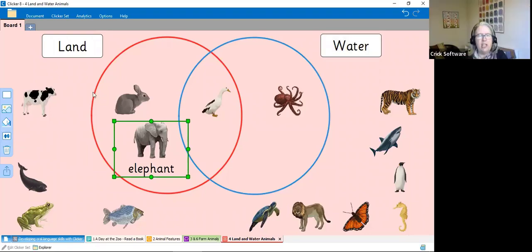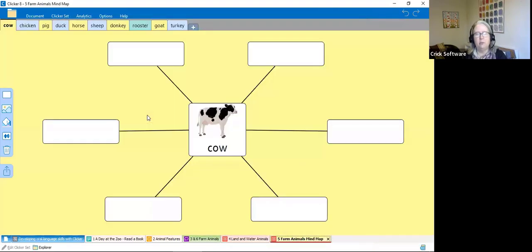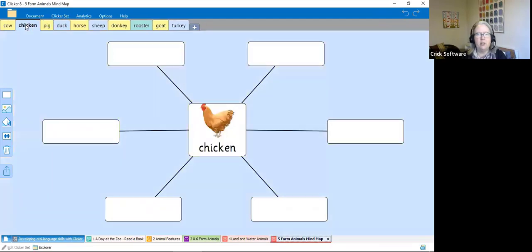Let's have another look at another way that you could use clicker boards for whole class discussions, and that is using it for brainstorming diagrams, kind of mind mapping tools. So I'm going to open another set that I have. And again, we're sticking with our animals theme throughout today. This is a farm animals mind map. And you'll see I have different tabs for different animals up here.